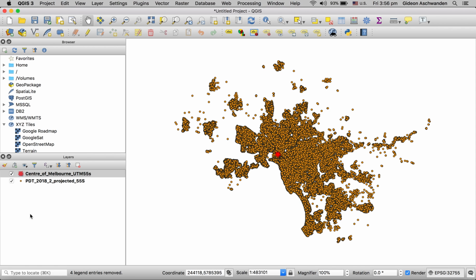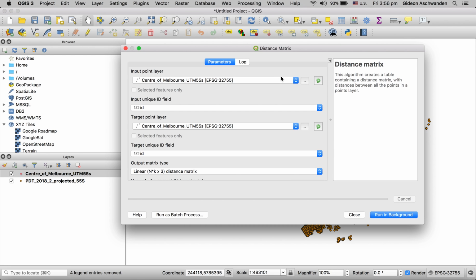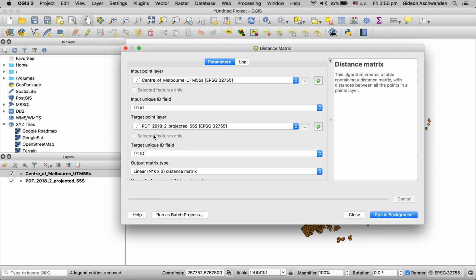Create a distance matrix. Distance matrix you can find under vector, analysis tools, distance matrix. The distance matrix is from the center to the other points. And you have to then say what kind of target ID you want to keep. This is important because you want to connect that data set afterwards back to the original data set. You only want to add sort of the distance. So we call it the ID. It's here at the base, we have an ID field which you can use.